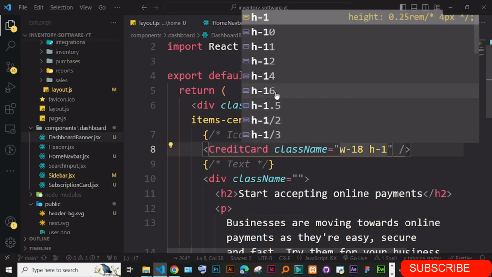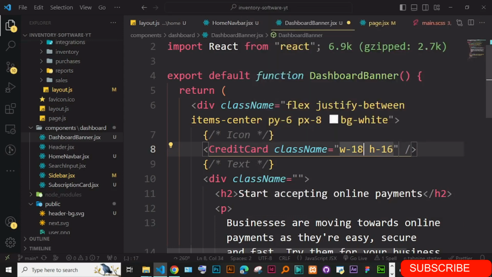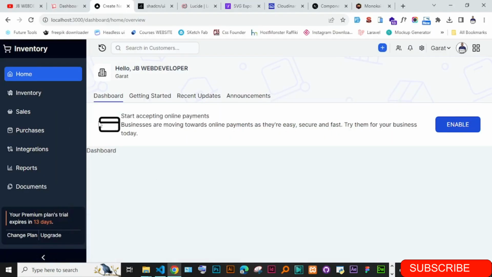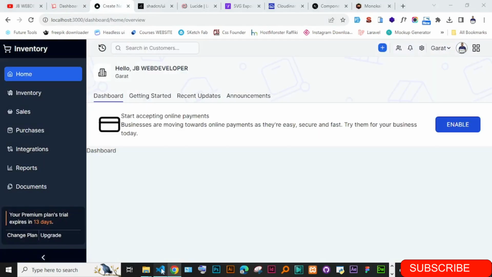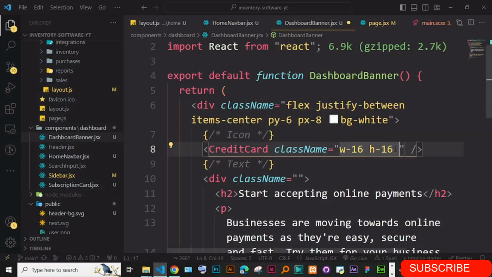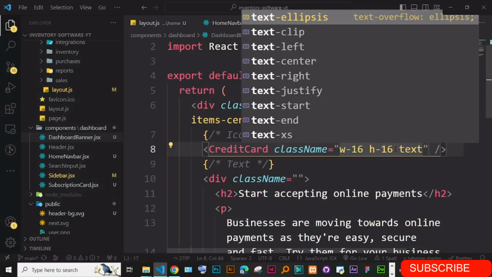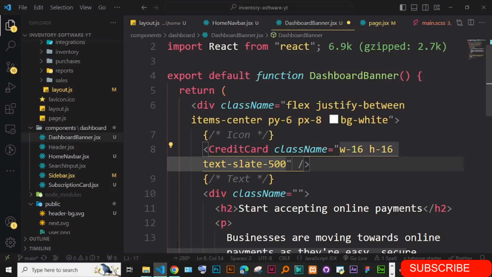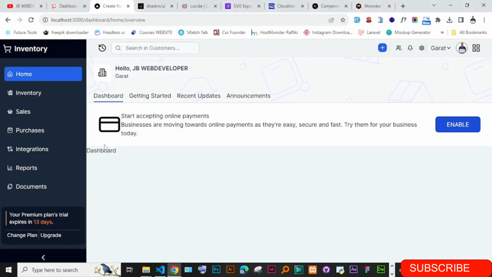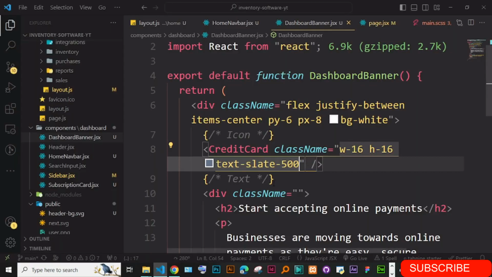Height 18 is not there. There is 16, and so even width, make it 16. Let's see now. Okay, it has increased. Let me see here. Text slate, let's give it 500. And I don't know if the weight works here, but we can just work with that.